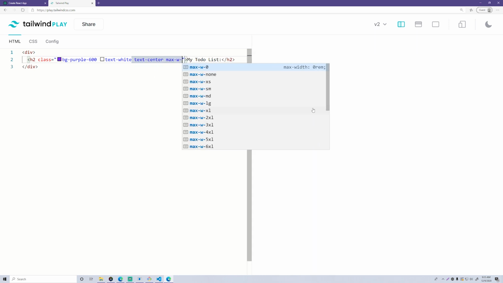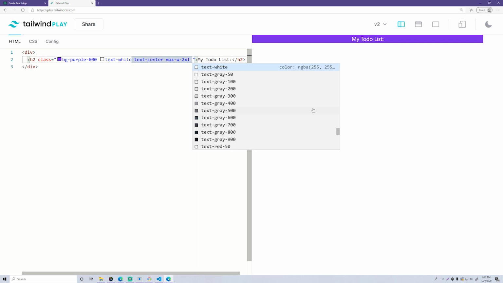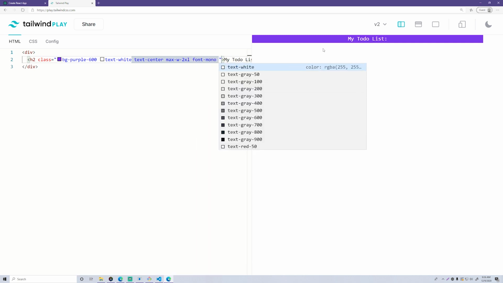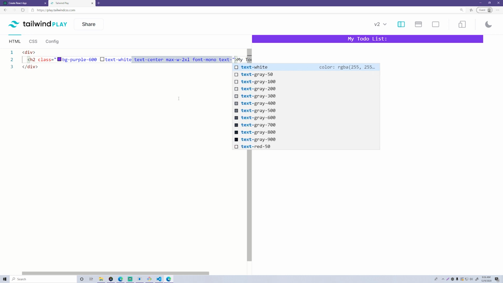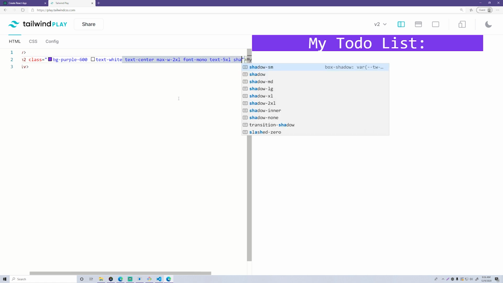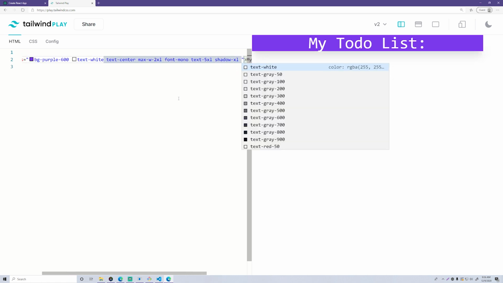And max width is going to be 2xl. And for the font, we're going to do font-mono, so you can see that it changed right there. And let's make it bigger. So text-5xl, so 5 extra large. So that makes it much bigger. And let's give it some shadow, so shadow-xl. You can see a little shadow applied there if you look closely.